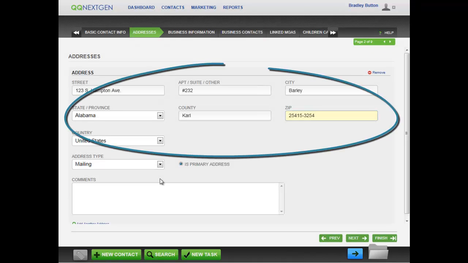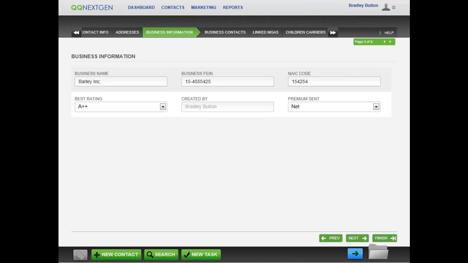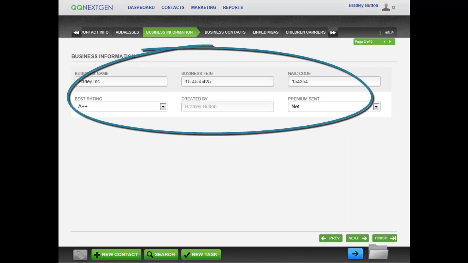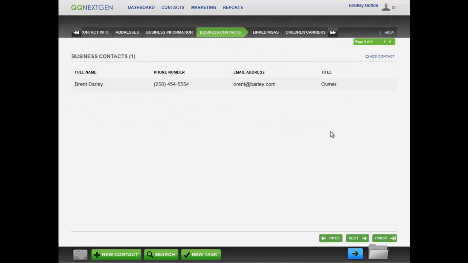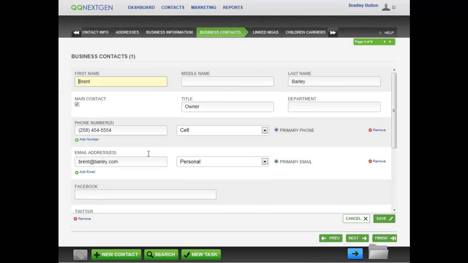When you get to the addresses screen, enter all the information and make sure to select the proper address type. You can add as many addresses as you need. On the business information screen, enter the necessary information for your carrier. In the business contact screen, once you've added a contact and saved it, you can edit it or remove it.